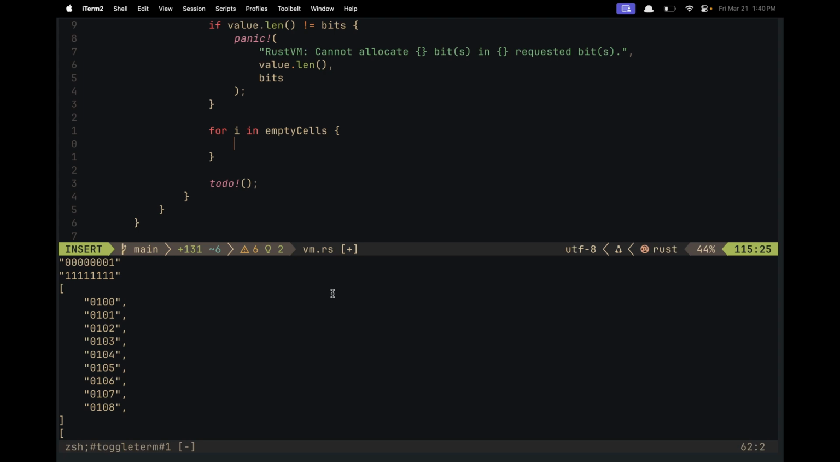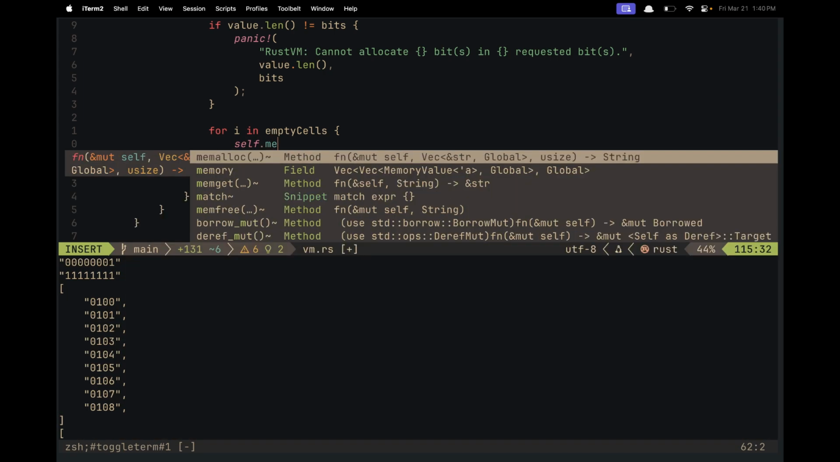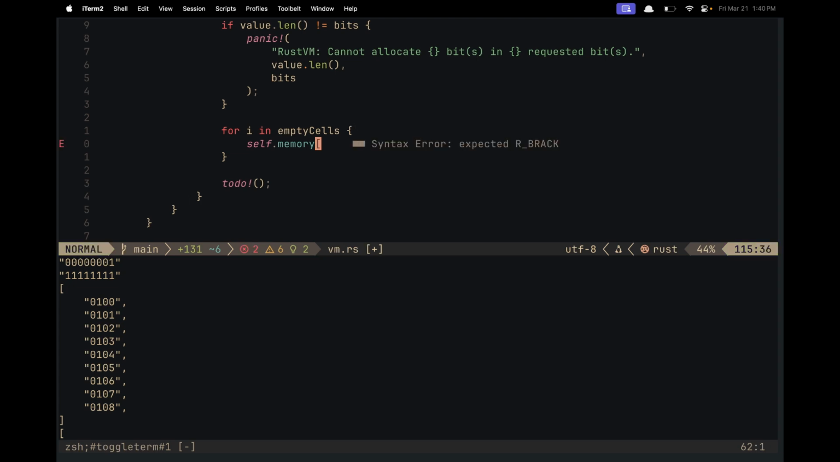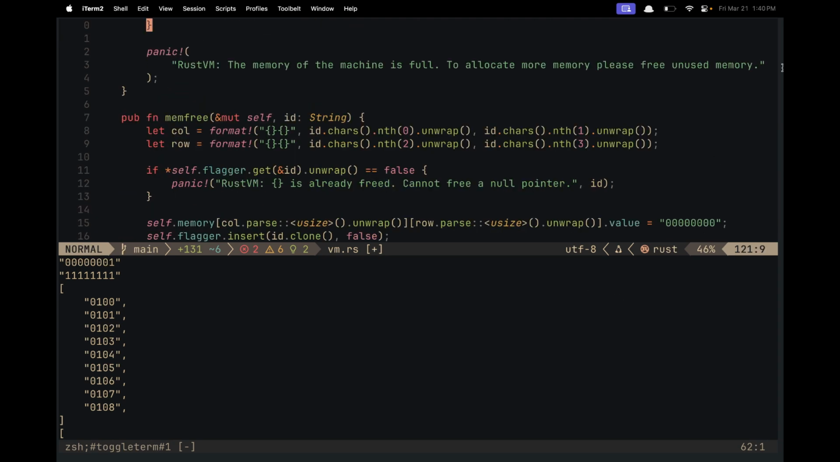we allocate the first. So we allocate self.memory of... Now the question is which column is it? Good question, right? Which column is it? I don't know. We can't really say. So to get the column, we're gonna do this.